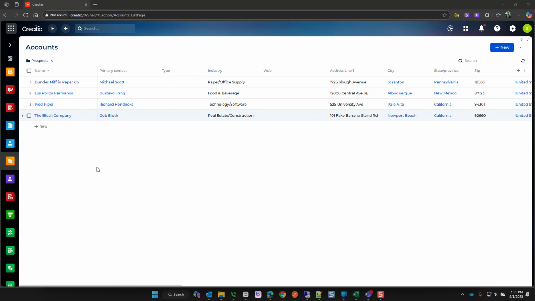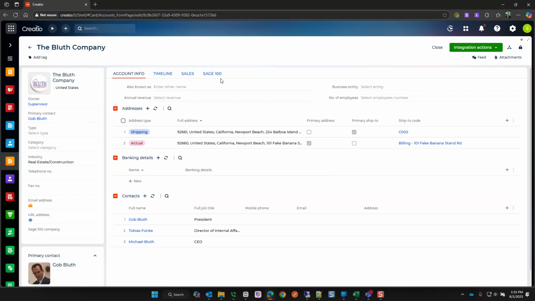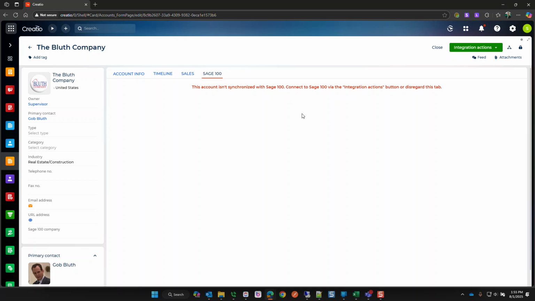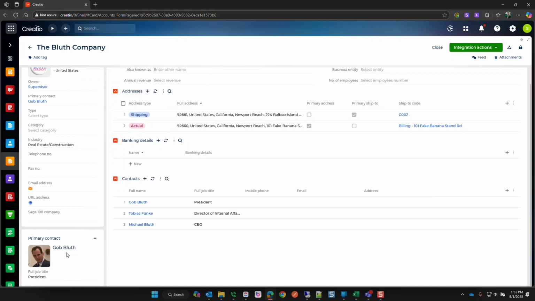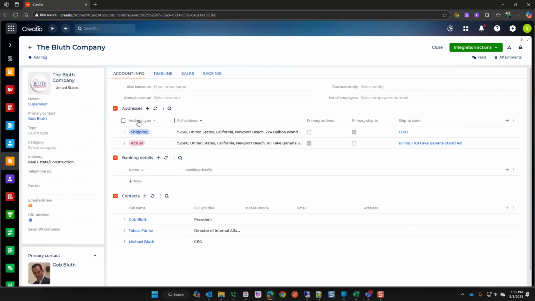So with that, we've got some companies here that are prospects, and by that it simply means there is not any Sage 100 information related or connected to this account inside of Creatio. We do have a profile that we want to use. We've got primary contacts, some contacts, as well as ship to and a billing address.